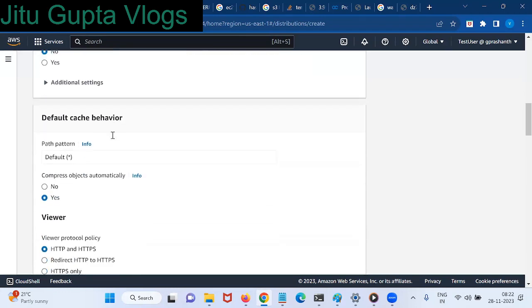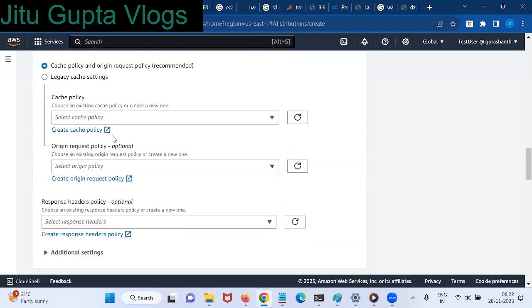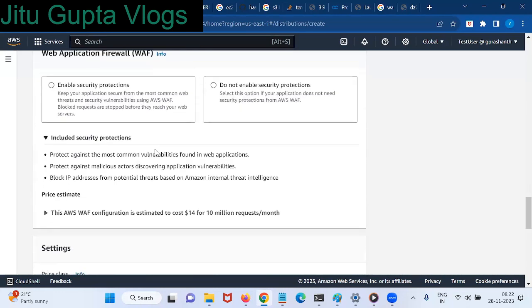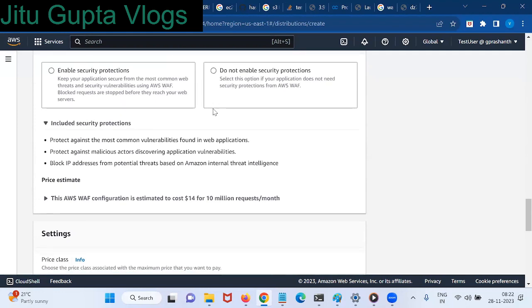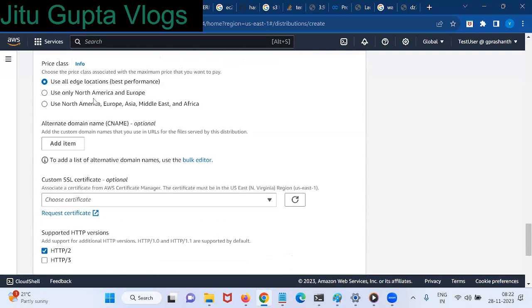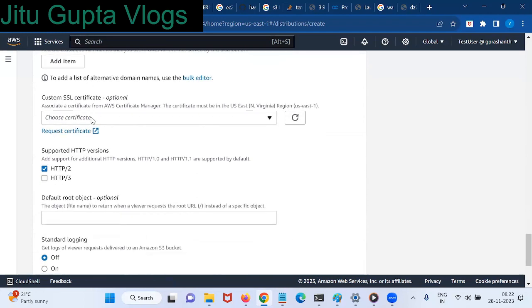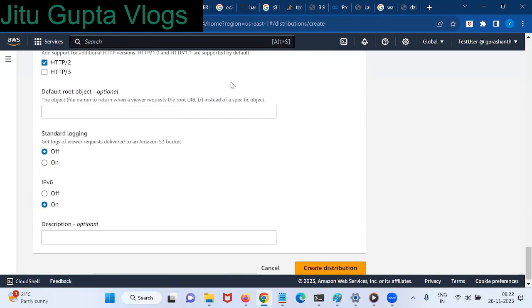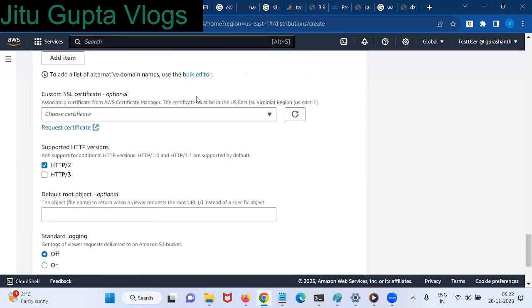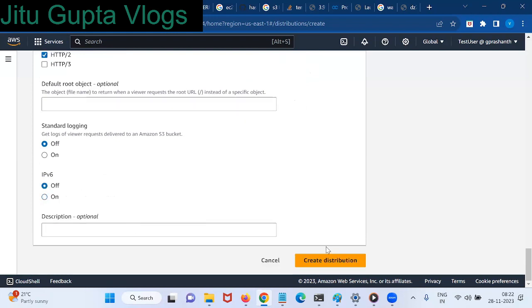Keep the same settings. Don't change anything till here. You should give the caching optimized. Same settings, no need to change anything here. Do not disturb or enable the security group. Use all edge locations for best performance, and you give your certificate. Without a certificate also it will work, only with HTTP. Many people have not created the certificate. No issue. That's it, create distribution. Your origin, all edge locations. That's it, only two points here.